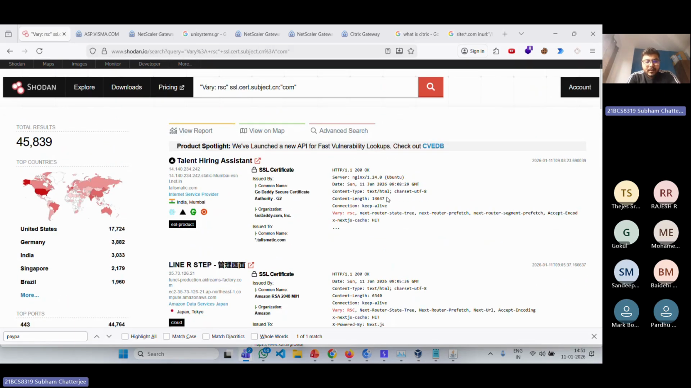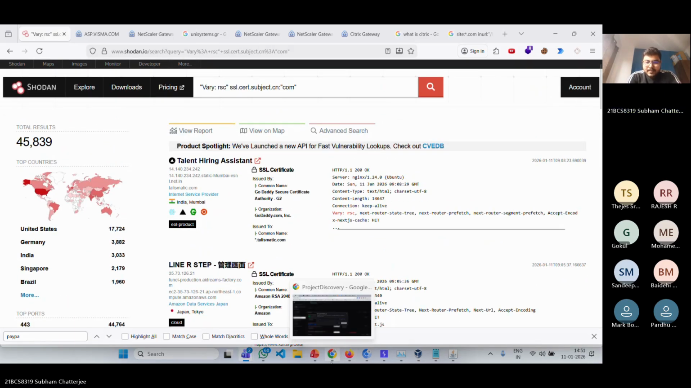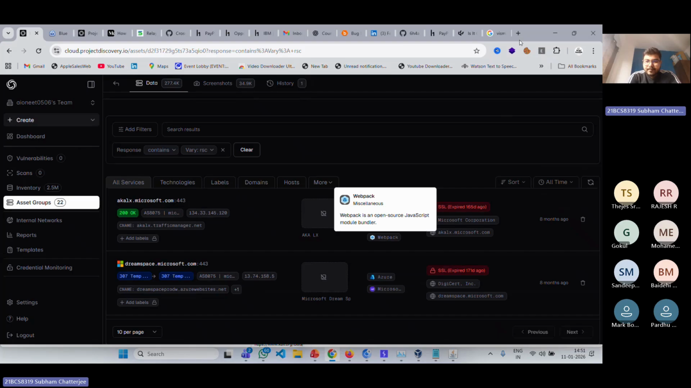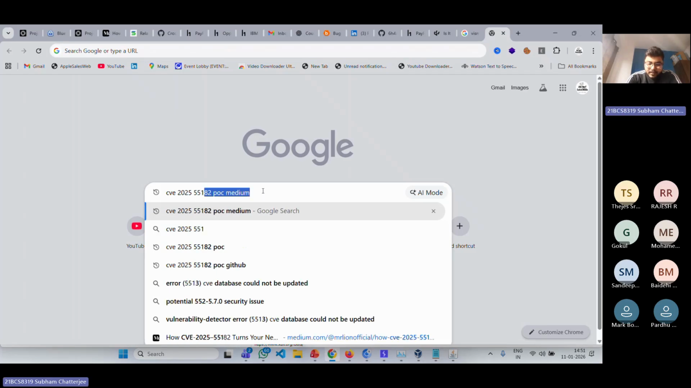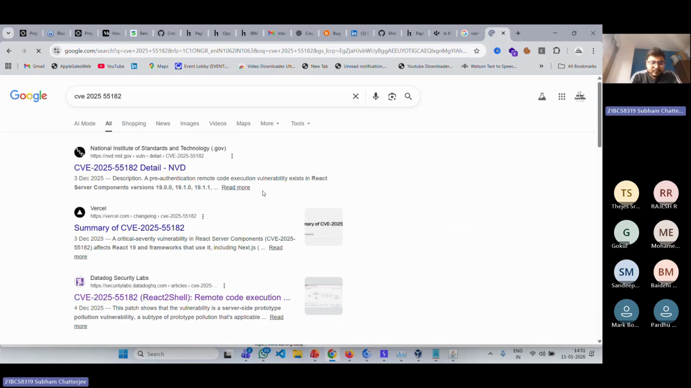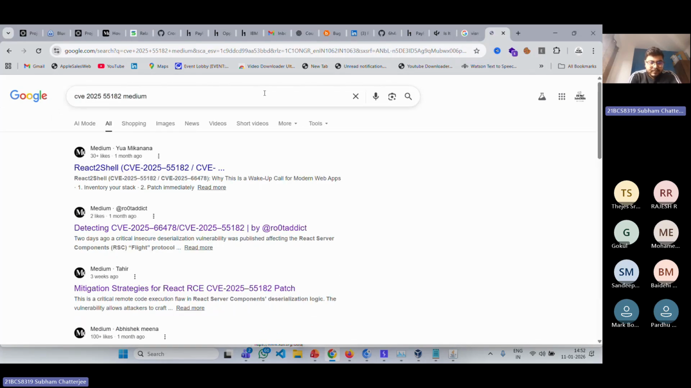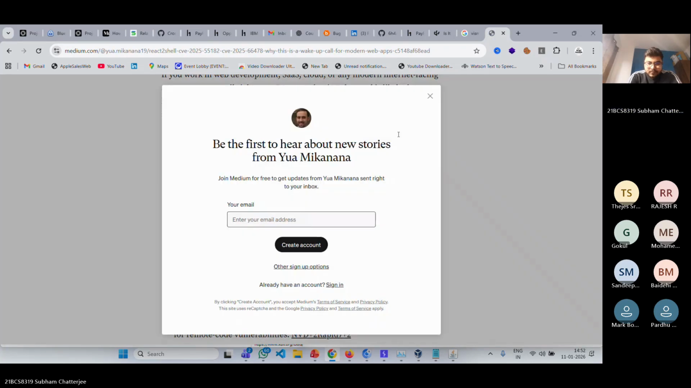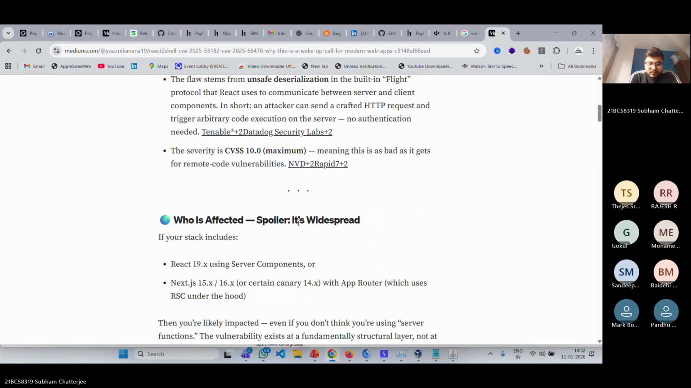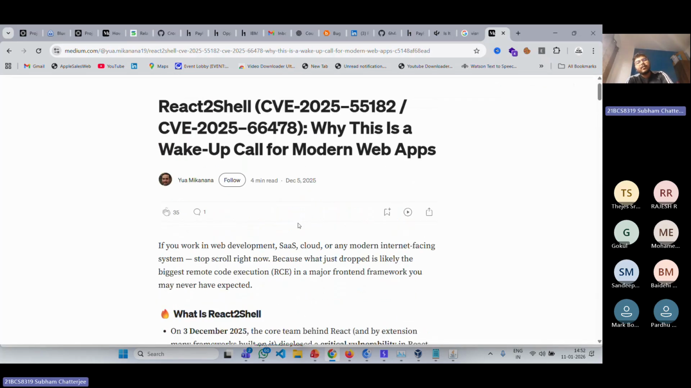I think what you can do is always check for Medium reports. Let's say CVE-2025-55182, and search for Medium. Someone will definitely explain those things for you. Let's say this one. You can read about all those things.